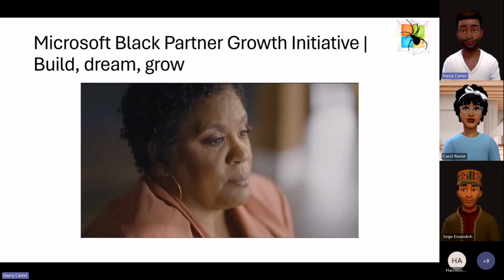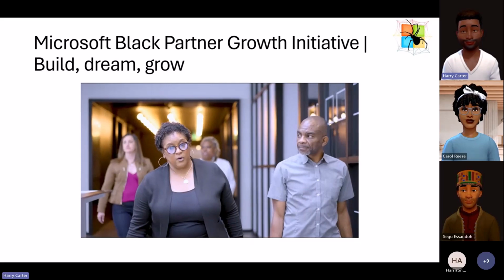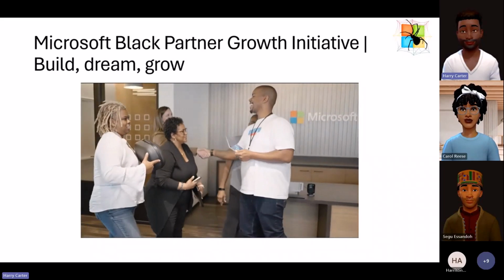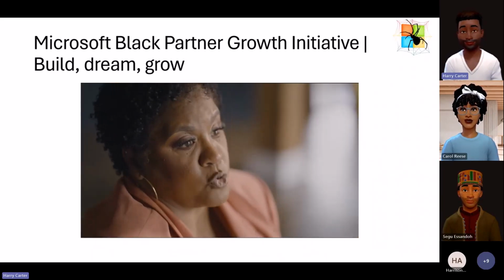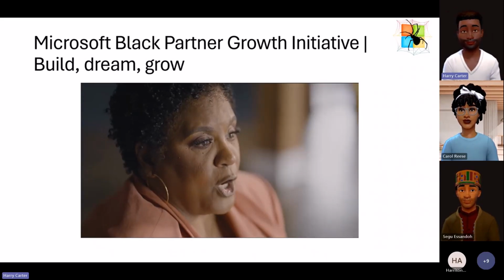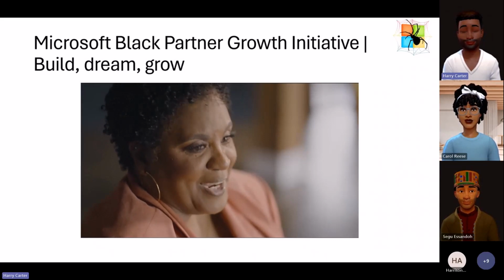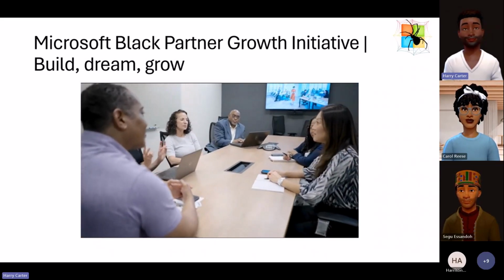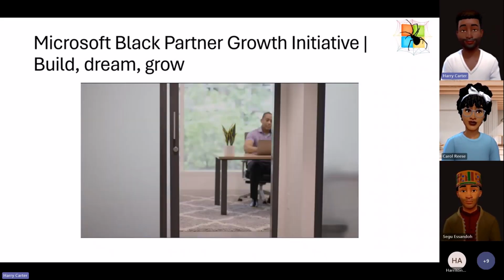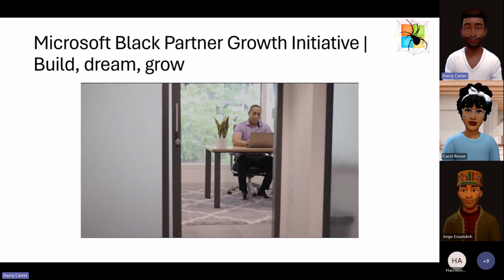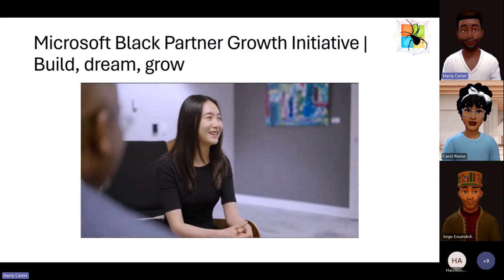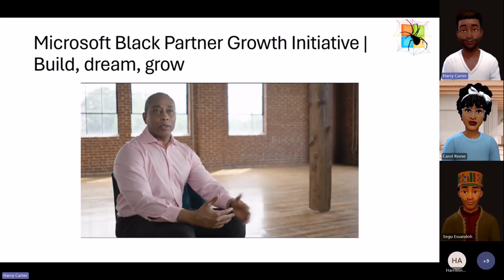I was introduced to the Microsoft Black Partner Growth Initiative by someone within Microsoft. They said, hey, look, we think that you would be a great partner with us. This relationship could be mutually beneficial to both parties. And what was your response? Absolutely. When do you want me to sign up and where? Because our products are built and leverage the cloud, Microsoft's initiatives for using renewable sources and sustainability, our products are built on top of that. So we leverage their infrastructure, which gives us the ability to say we're supporting those same things.